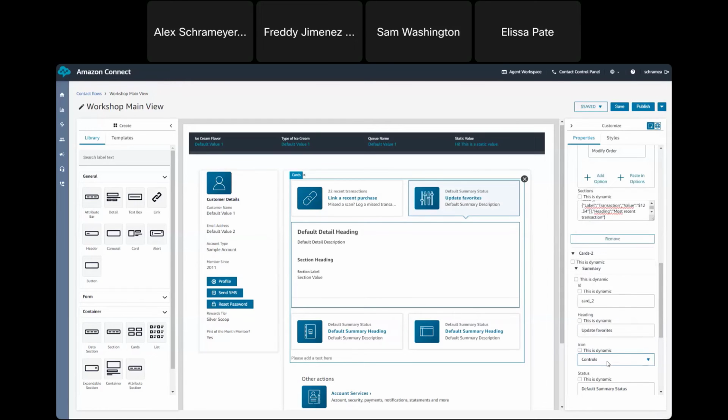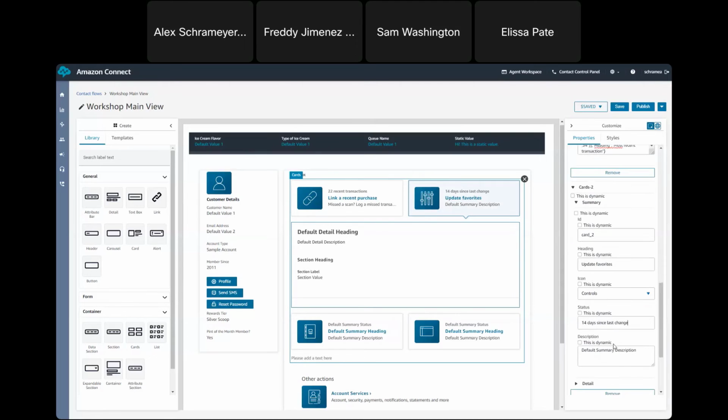And so I'm going to go to controls. Again, if you want a different icon, you are free to make this themed the way that you want it to. 14 days since they last changed. And then the description here is going to be stay up to date. The summary is what shows up in the card itself up top.